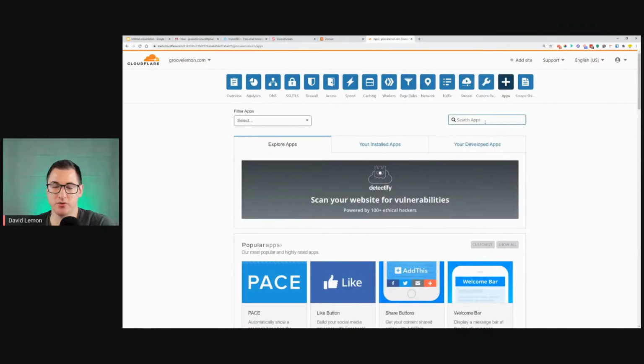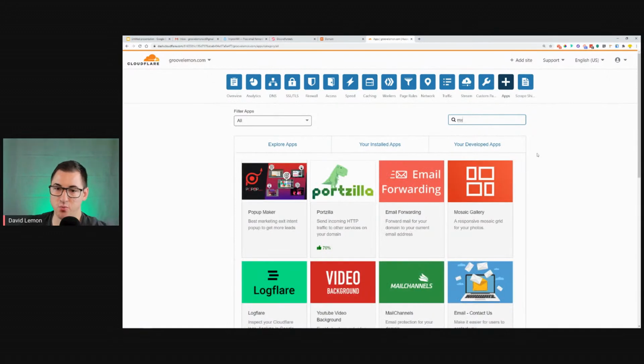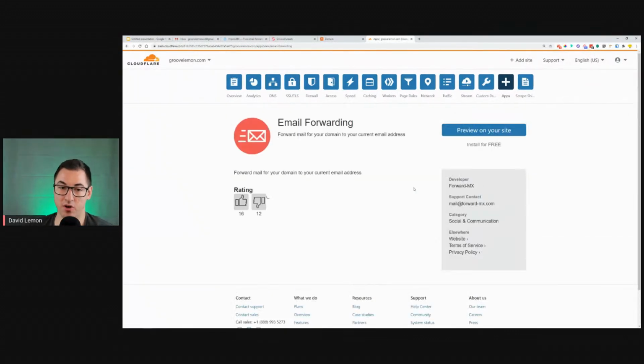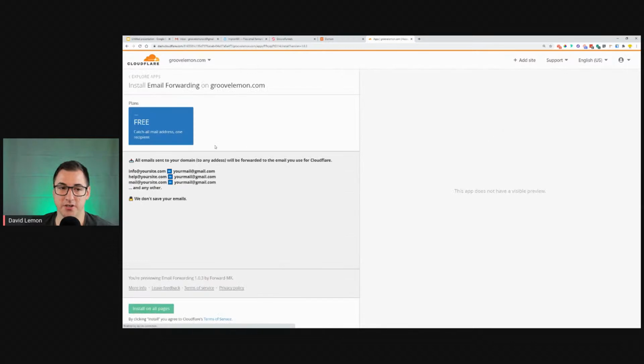So what I want to do is MX. When you type in MX, you will come to email forwarding, as you can see here. And this is what I clicked onto, email forwarding, because I wanted to forward my emails. And you can see here, it is a free app that you can use from Cloudflare, and you can just click preview on your site. So what it does, it says all emails sent to your domain to any address will be forwarded to the email you use for Cloudflare.